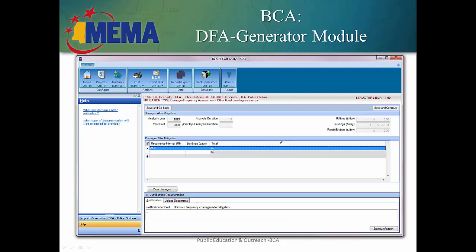The purpose of the Damages After Mitigation screen is to allow the user to enter information related to the effectiveness of the mitigation measure once it is put in place. It is important to remember that most mitigation projects do not eliminate all risk. In this example, however, the standby generator will eliminate all of the impact of loss of power, so the damages after mitigation will be 0.